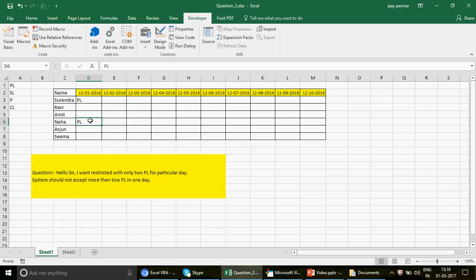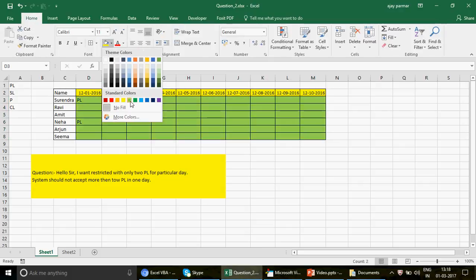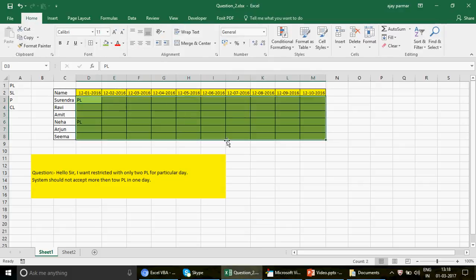So what you can do is, if any change happens in this range, for example a blank cell is changed to PL, or if a PL is deleted, we want to capture these changes in this particular range, but only in this particular range. Outside this, whatever happens, I don't care. We will be targeting only this range.